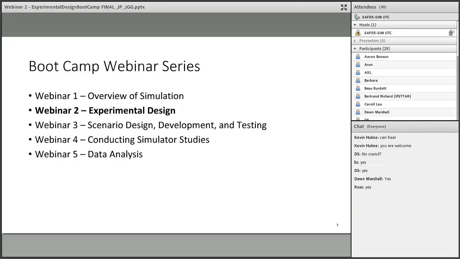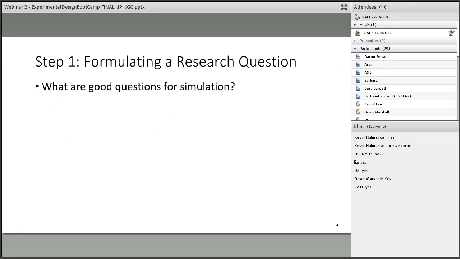Okay, so we are on webinar 2, experimental design. Today we basically want to go over some of the good practices and steps and things to think about when you're designing an experiment that you're going to do in simulation. So step 1 is formulating a research question. This is something that Joe talked about last week, but we wanted to return to it again today just to make sure people are really thinking about this problem.